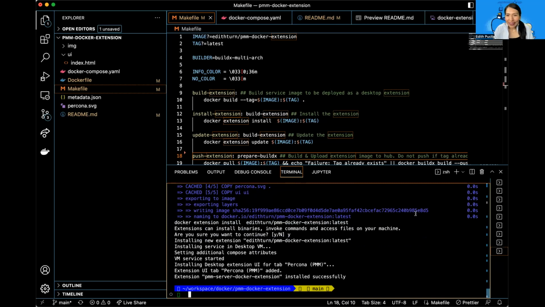It's already done. Let's go and see Docker Desktop. Let me open it. Yes, here we have it.